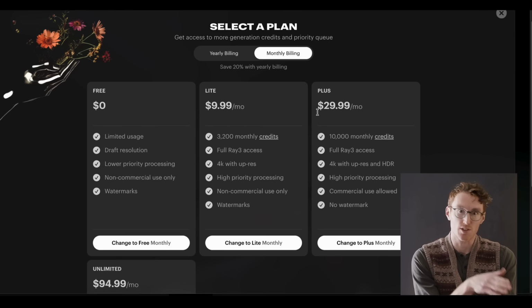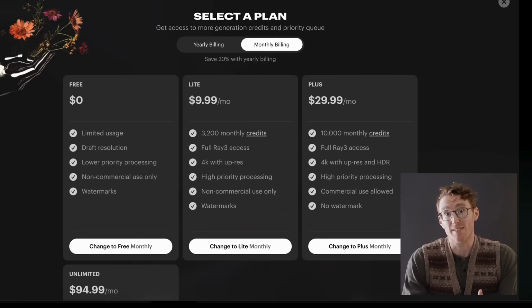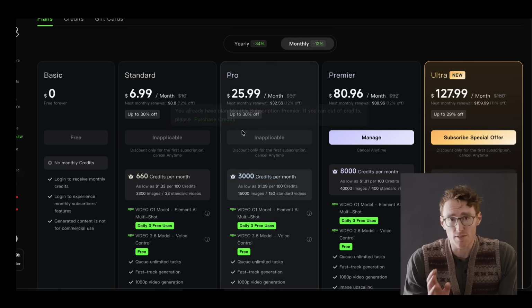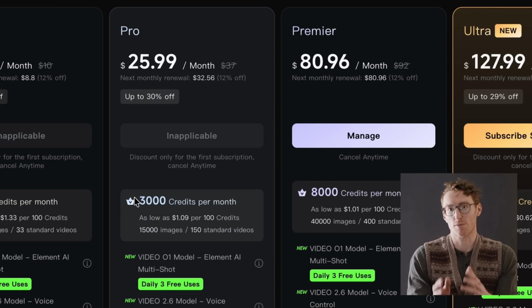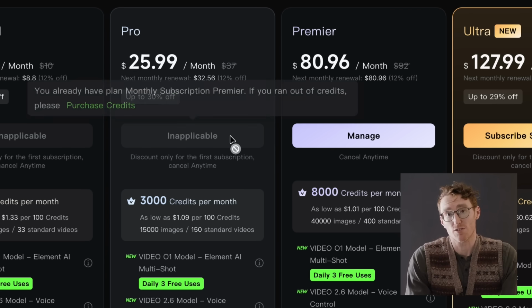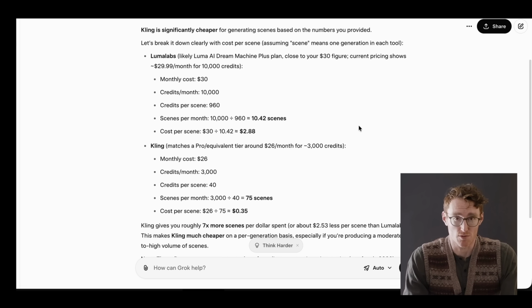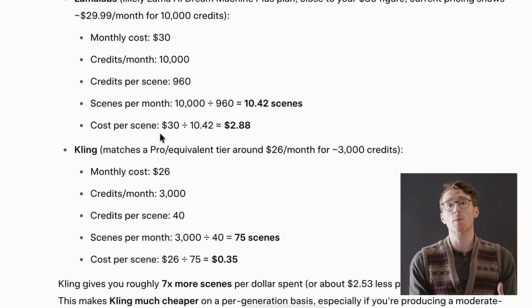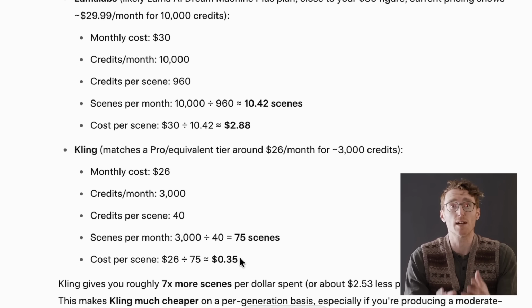If you go for the Plus version on Luma Labs, it sets you back $30 for 10,000 monthly credits. If you go for the Pro version on Kling, it gives you 3,000 credits per month. So I ran this through Grok to do a little price breakdown. And a long story short, for a 5-second scene using Luma Labs, it comes down to almost $3. While in Kling, it sets you back 35 cents.